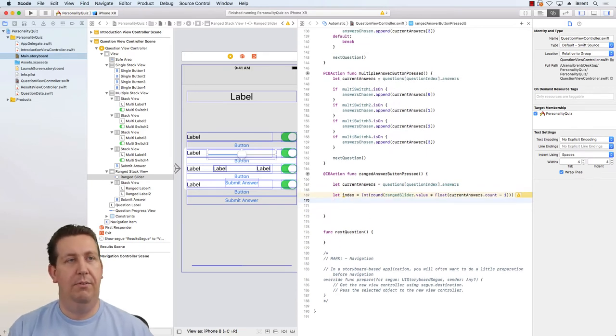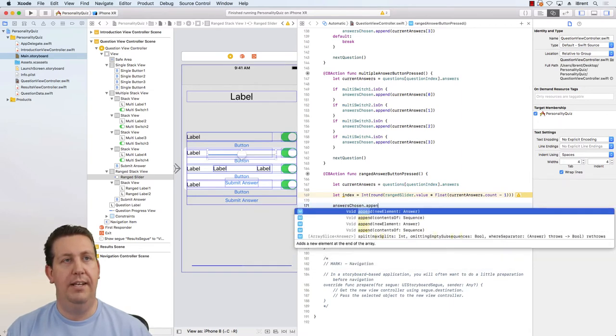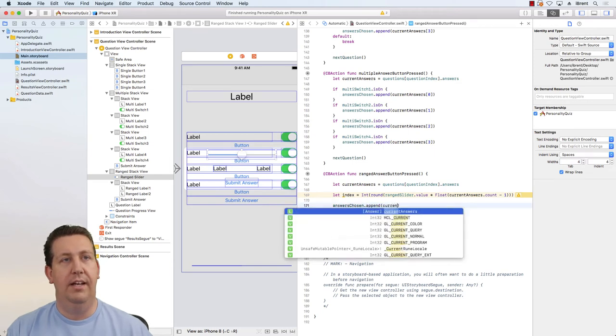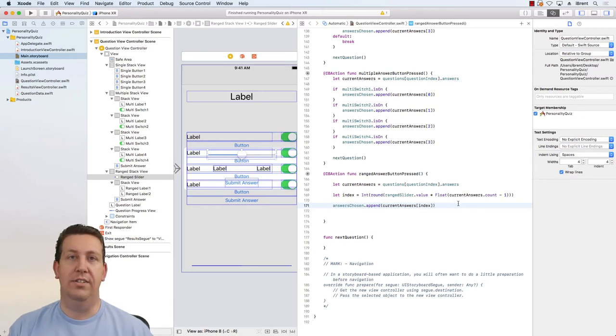So now we will save this as answers chosen dot append, and it's going to be current answers and then index. The index becomes an integer based on where the slider is. So if the slider is closer to 0, then it's going to be a 1 or a 2. If it's closer to 4, and the reason we know that is we take the current answer count minus 1 so that it's never more than 4, because the index is always 0 based, right?